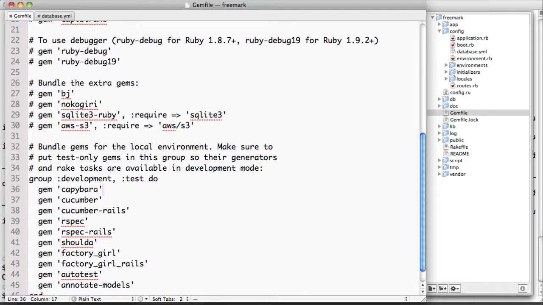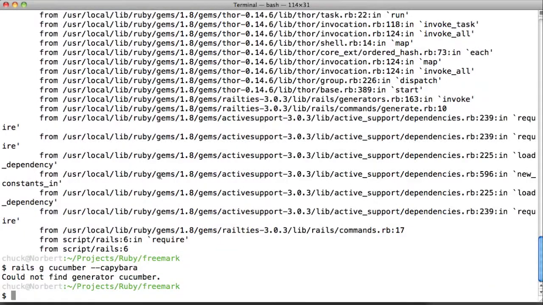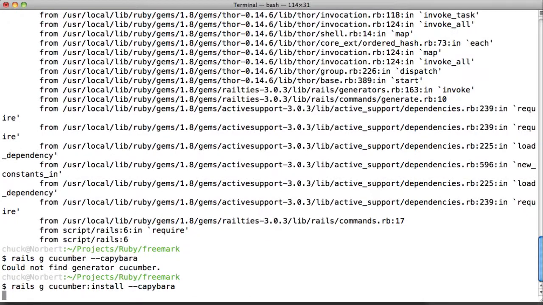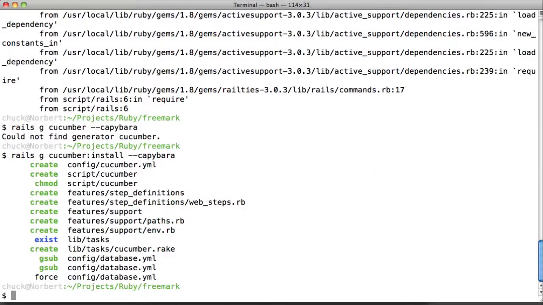If you want to become more familiar with Gem Bundler, there's a video for it. I'll put a link to it in the show notes for this video. And obviously we need to do cucumber install instead of cucumber. Cucumber Rails also provides a feature generator, but I never use it, so just as an aside there. So there we go. It installed it.